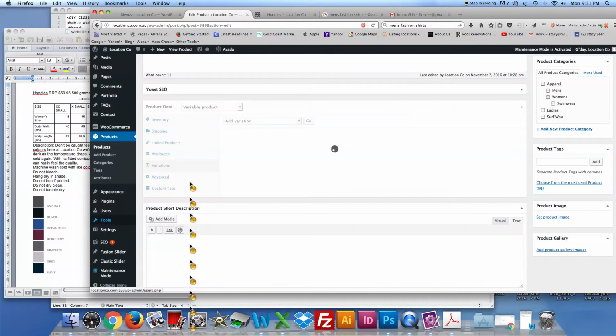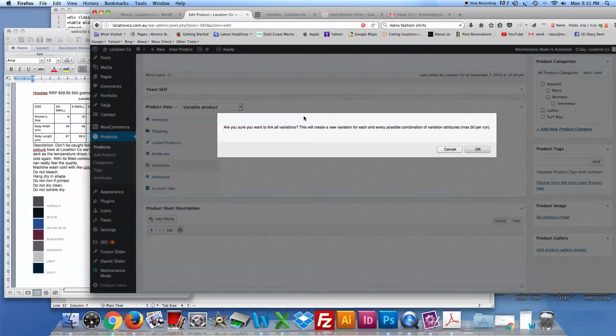And then you go down to your variations. Now at the moment there's nothing there, so you need to make sure that you create variations from all your attributes. Now the attributes are what we just created. You press go. Yep, that's fine. If there's over 50, you just have to do it a couple of times. It just means they'll only do 50 per run.